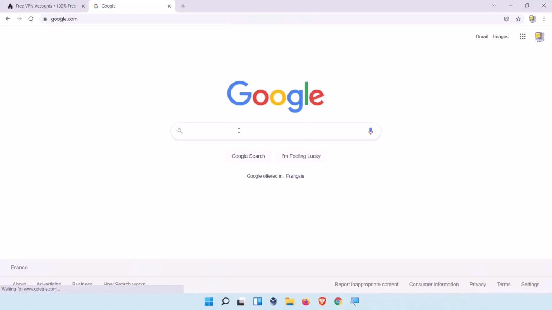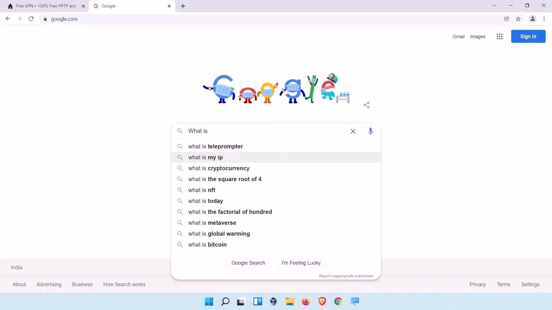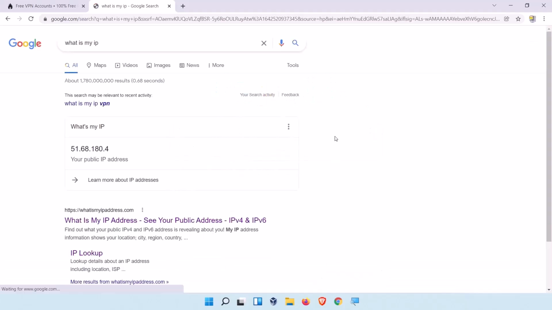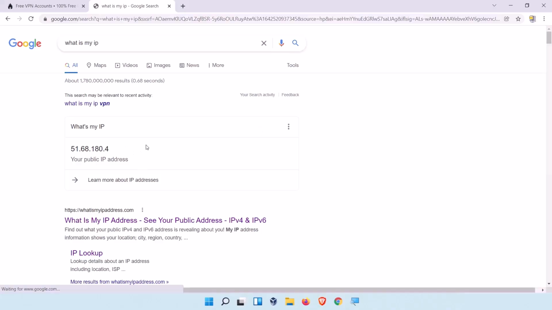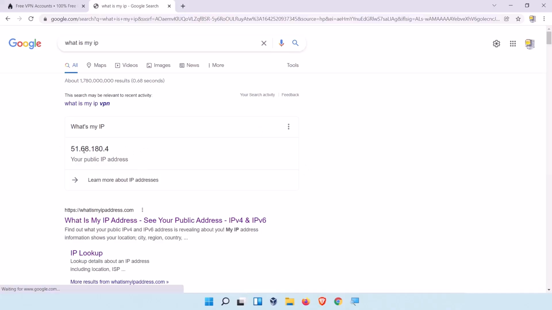So, and in here let me type what is my IP.com. So if I type my IP, you can see that my public IP address is 5.168.180.4. Okay, so whatever the data you generate from your computer is now encrypted and tunneled and sent to the VPN server, and VPN server then will forward the data.